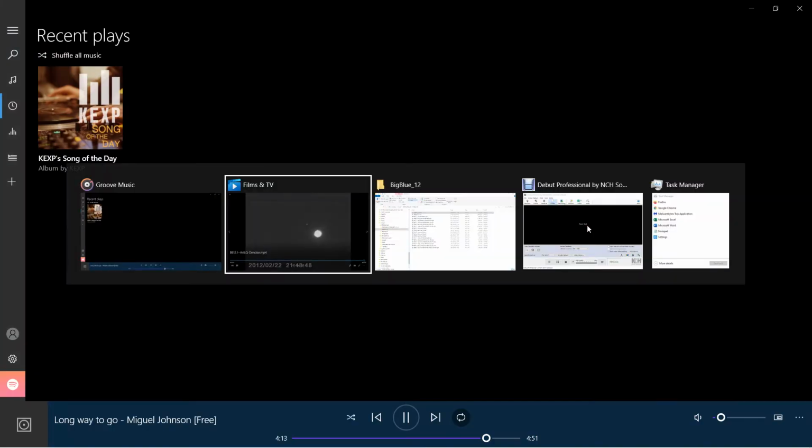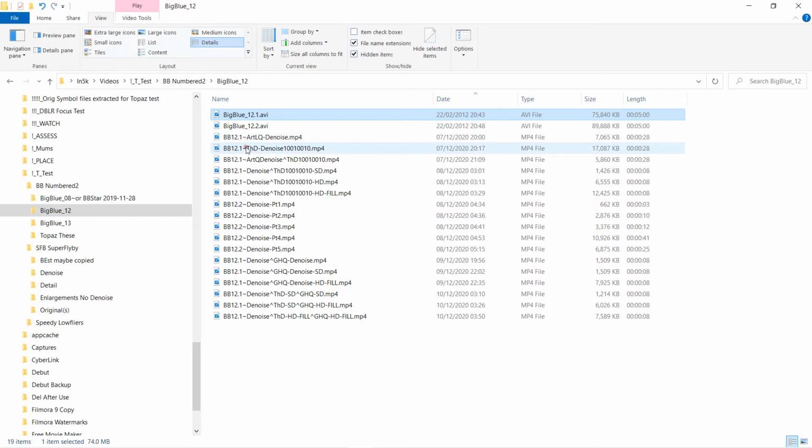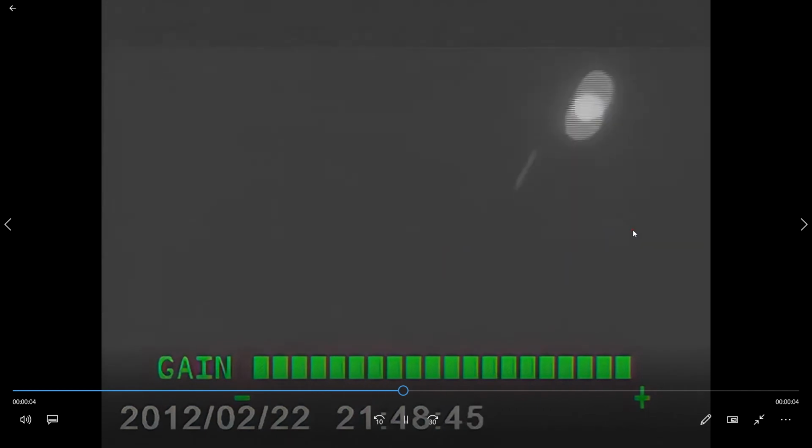The next one I want to go to is, I have my own little codes here. So Art Q Denoise, yes. We'll just go for the SD first, which basically means 640 by 480, which is what the footage comes out in the IGN 2020, or the device I use for recording it, the 640 by 480. But as you can see, it's much clearer here now.